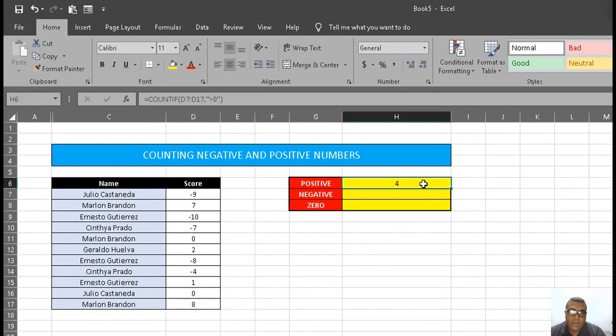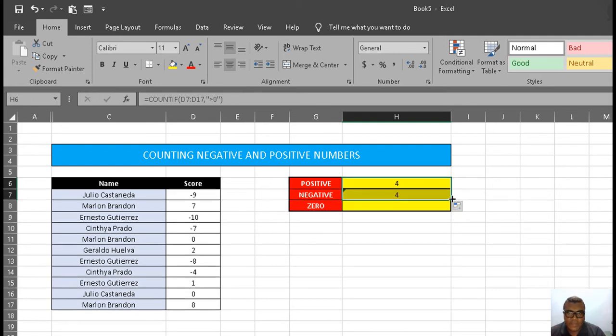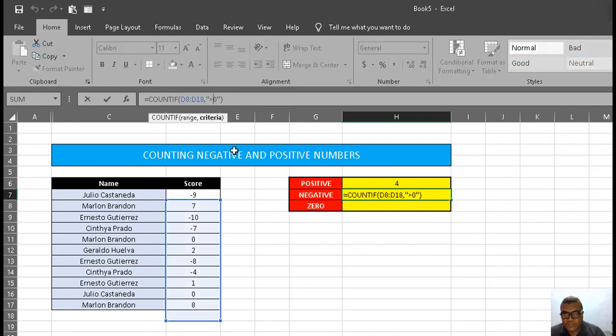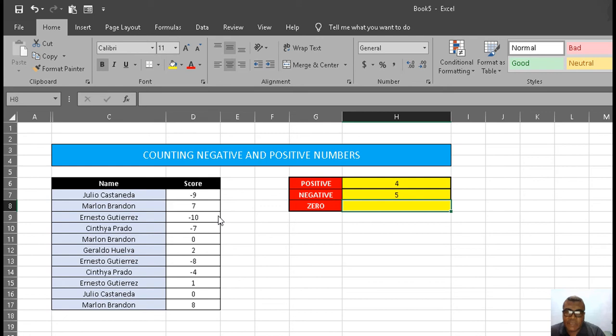This is totally correct. Of course, for the negatives, we just need to drag this formula and change the criteria. So instead of greater, let's use the opposite, but we need to move the range. In order to avoid this, you can always lock the range that you're using right now, but for the purpose of this, we're just going to leave it like this. Okay, so we have 5 negatives. Let's count. 1, 2, 3, 4, 5. That's totally correct as well.